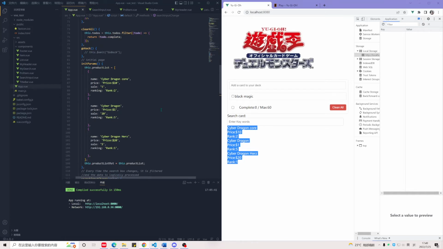But this is just an example, and I will use another API to upload the information of the card. It will be more complete, with more information about each card shown below. But for now, I just use this data as an example. Okay, so let's try a search.